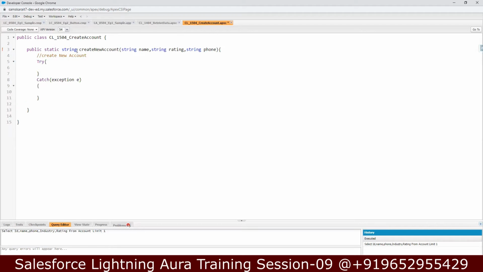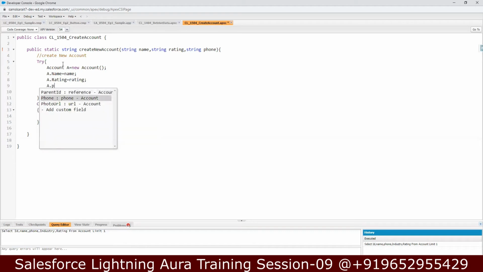Okay, so now I have a skeleton structure. In order to create a new account, I need to initialize the account. What are the details that I have? One is name, another one is rating, and the phone number. Now let's use the insert.